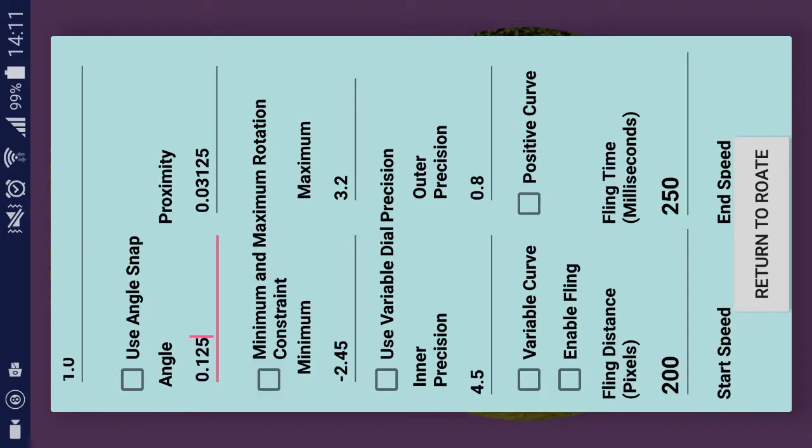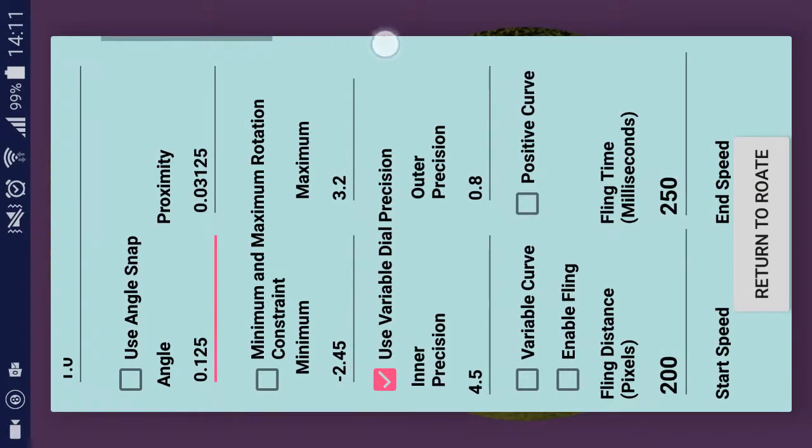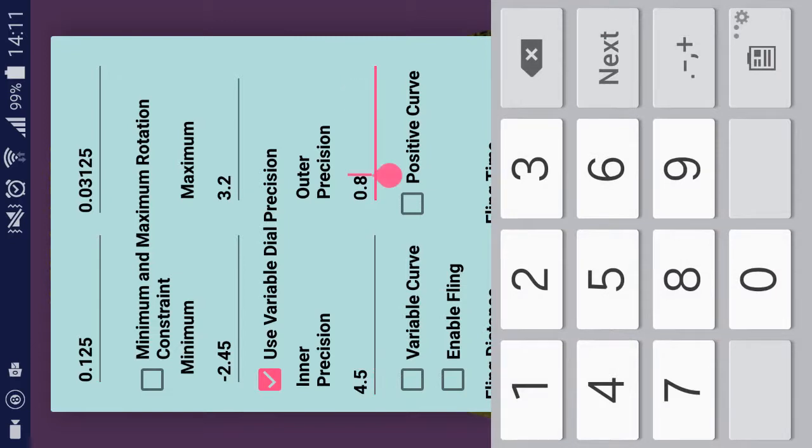We'll take it off. Use variable precision. This is a very handy little behavior. What this does is this basically uses these numbers down here. So when that flag is set, that variable precision, what happens is the dial will now detect how close I'm rotating to the center of the dial. So with these settings here, when I'm rotating close to the center of the dial, it'll rotate 4.5 times with a circular gesture I make, and as I slide my finger to the outside, it'll use that number there.